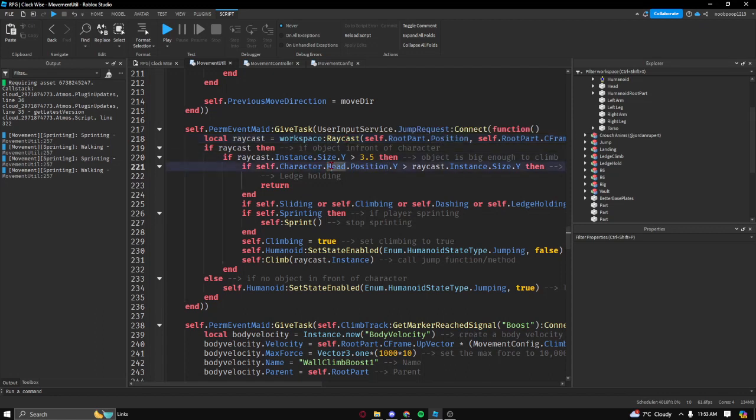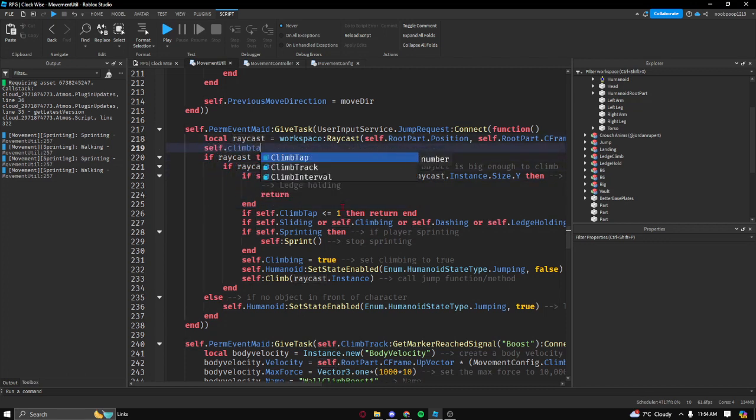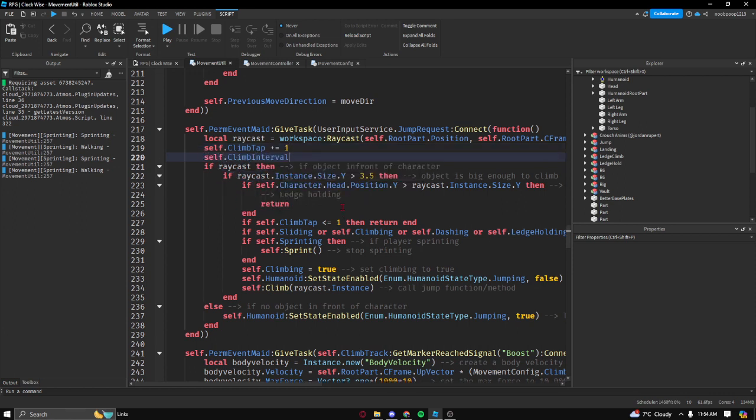So jump request, if raycast, let's just do if self.climb tap is greater than 1 or less than 1, end. We're just going to do self.climb tap plus equal 1, self.climb interval plus clock. Pretty nice.